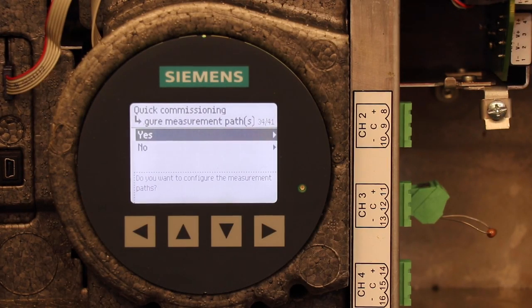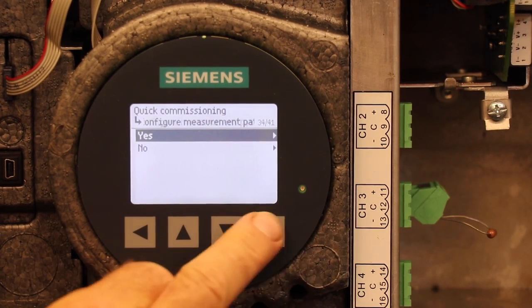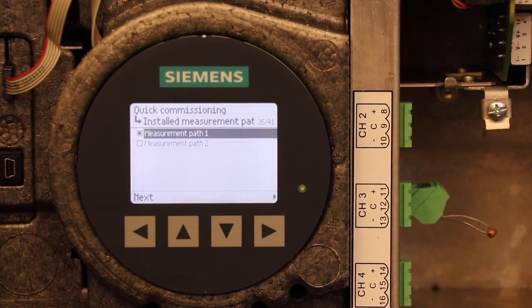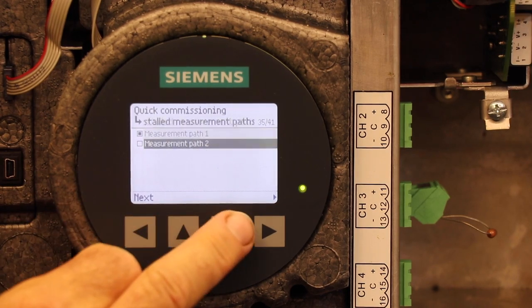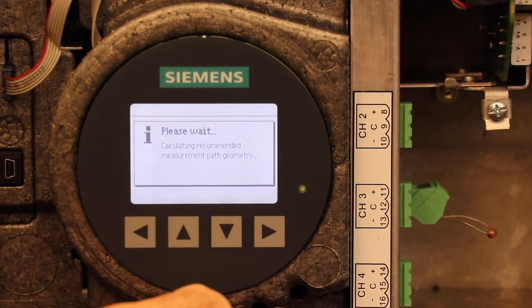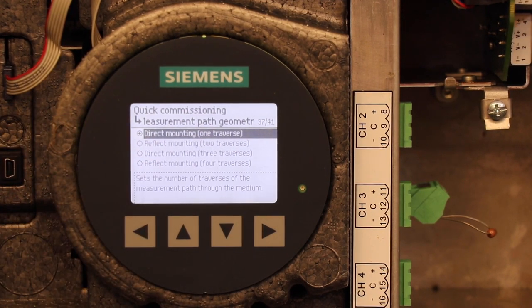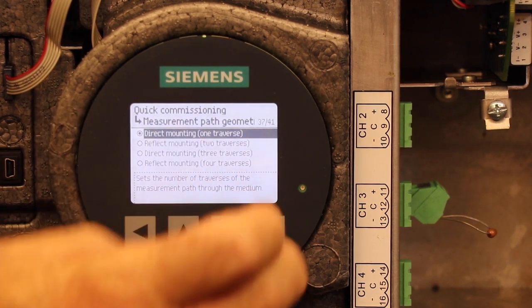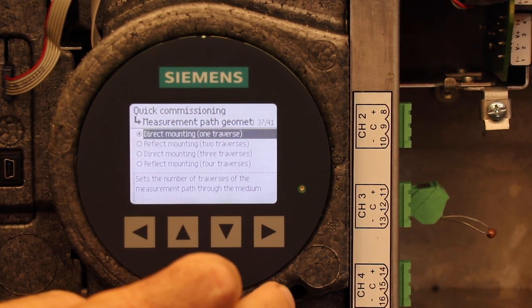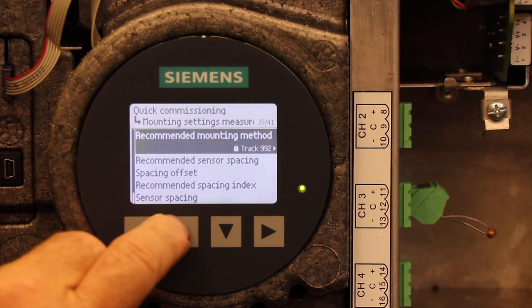To program for the pipe wall test using the half diameter method, go into configure paths, select the path that you're working with, hit next. The sensors need to be on the pipe and reflect, but you're going to set the mount mode to direct mounting 1 traverse. Next.